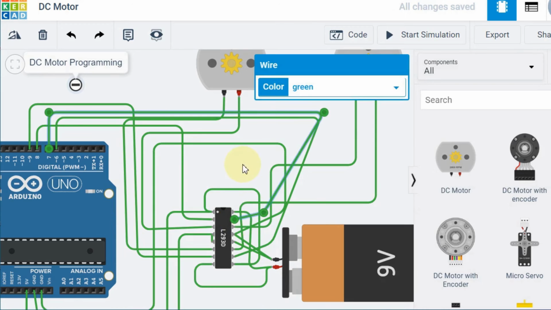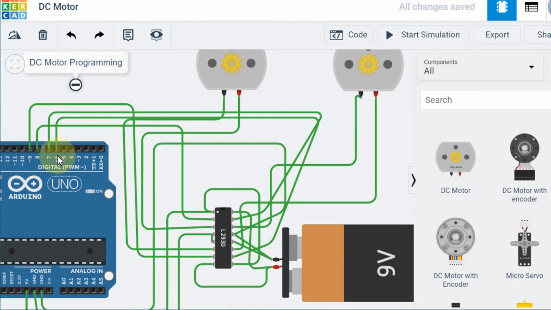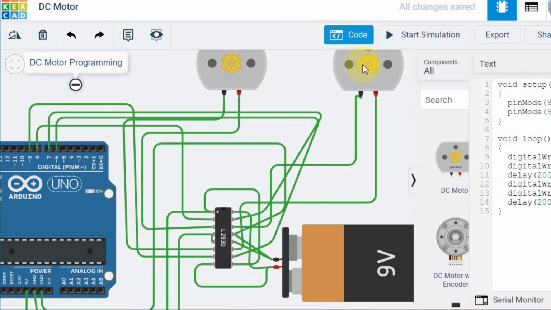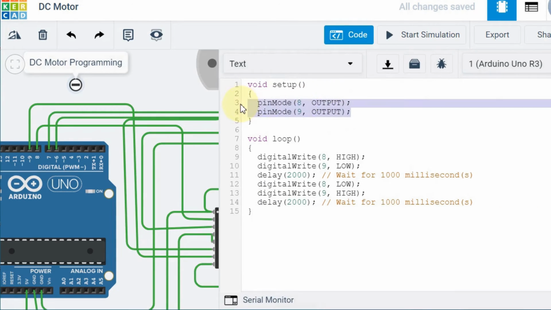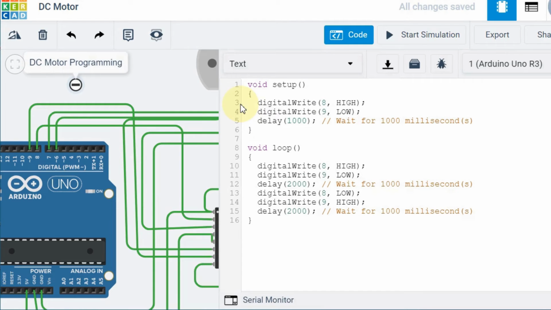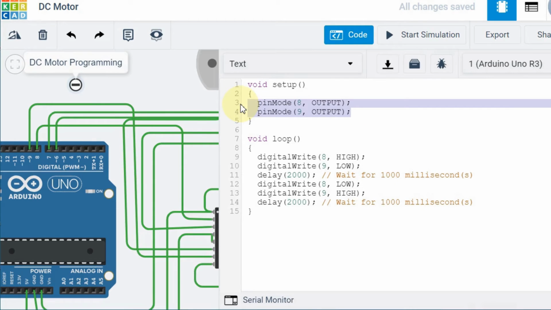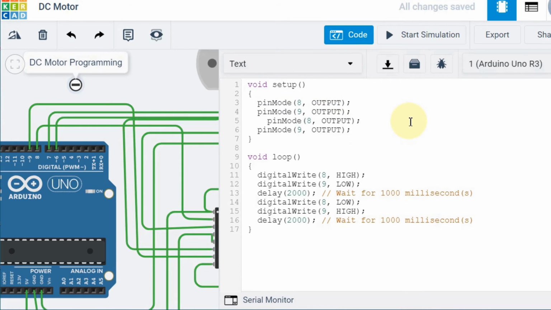So I have given the input for pin number 6 and 7. Now let me check the code also. In this code, I need to additionally control 2 more pins. So I'm going to copy this and paste it, and set 2 more pins as output. What are those pins? It is 6 and 7, right? So now this is 7 and this is 6. So there are totally 4 output pins to control 2 motors.